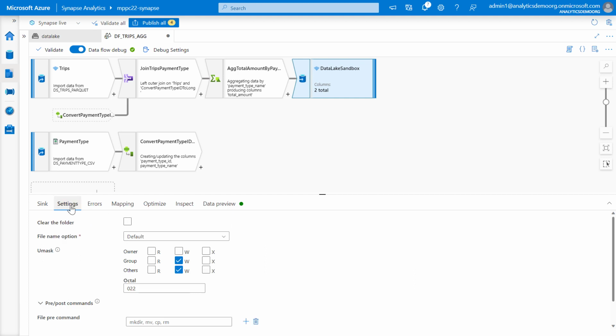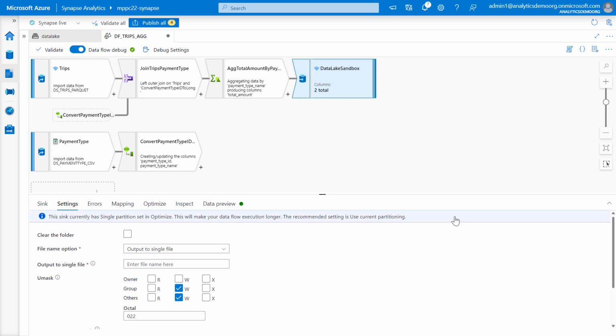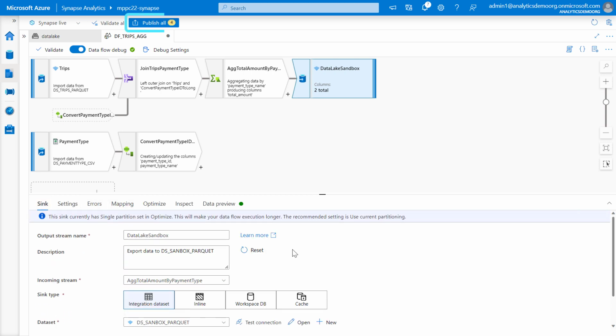We can also define dumping the result as one single file, and we select that as our file name option from the dropdown. This option requires setting this output as a single partition, which could impact performance for big data, but in this case, since we're working with small data sets, it's not going to be an issue for us. The last option is to define the name of the file expected as an output of our data flow. We can publish all of our artifacts, our data flow, and our underlying datasets.